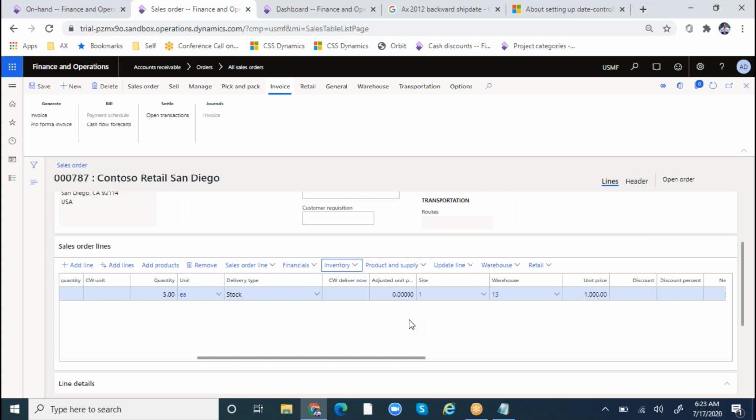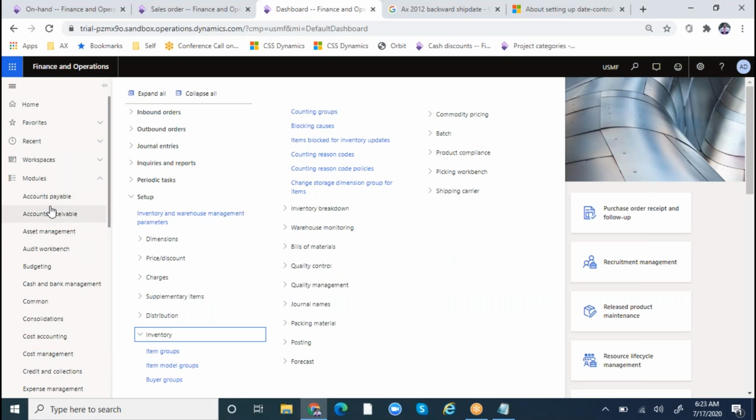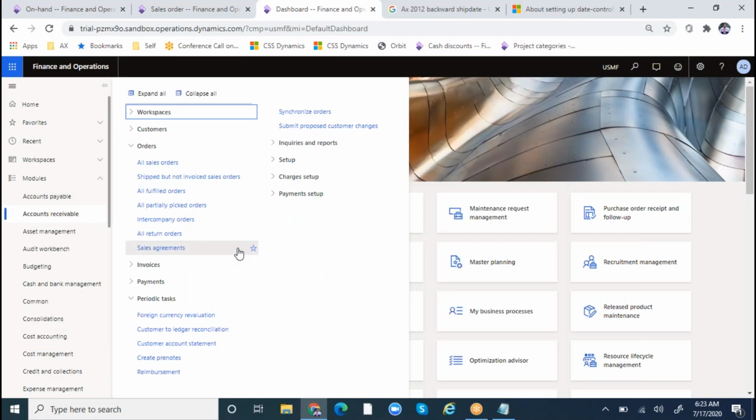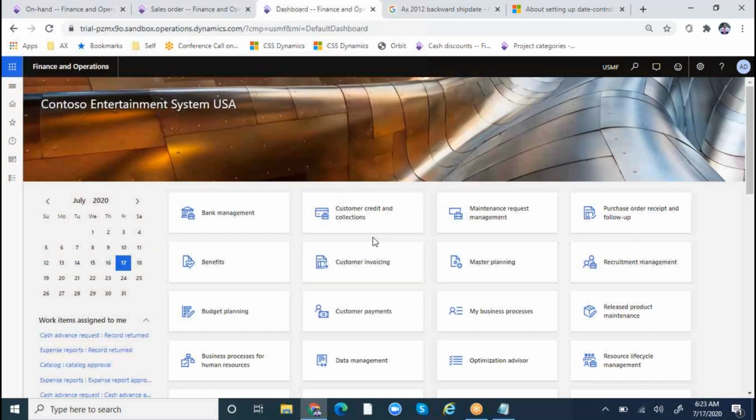Okay, this is manual reservation. If you want automatic reservation, we can map it in the accounts receivable module, setup, accounts receivable parameters.